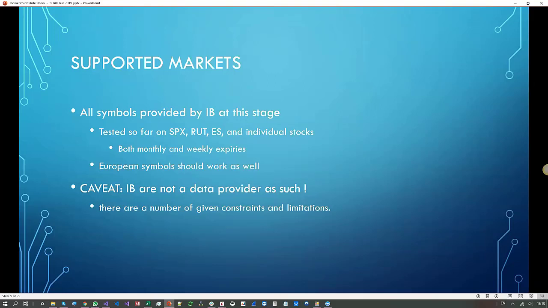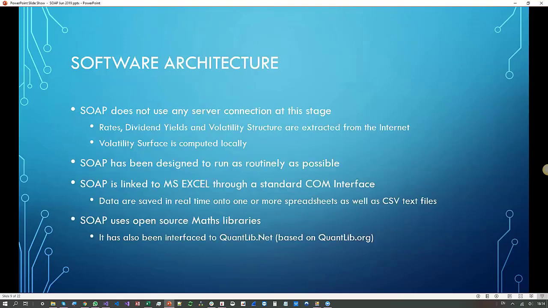I have to express a little caveat here, is that IB is not a data provider. They do not proclaim to be a real-time data provider. So there are constraints, limitations. Sometimes the throughput is not that great. But overall, it's free or next to free, and we can't complain. It's still doing a good job.